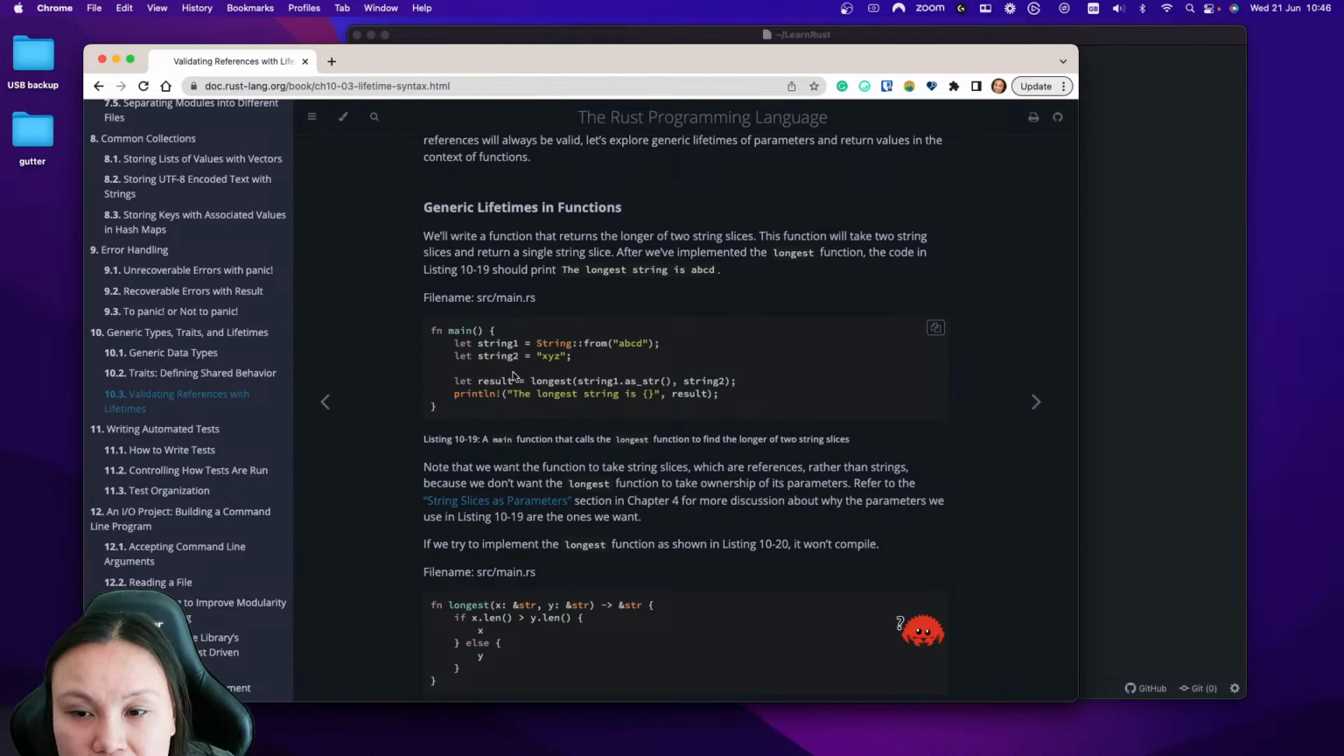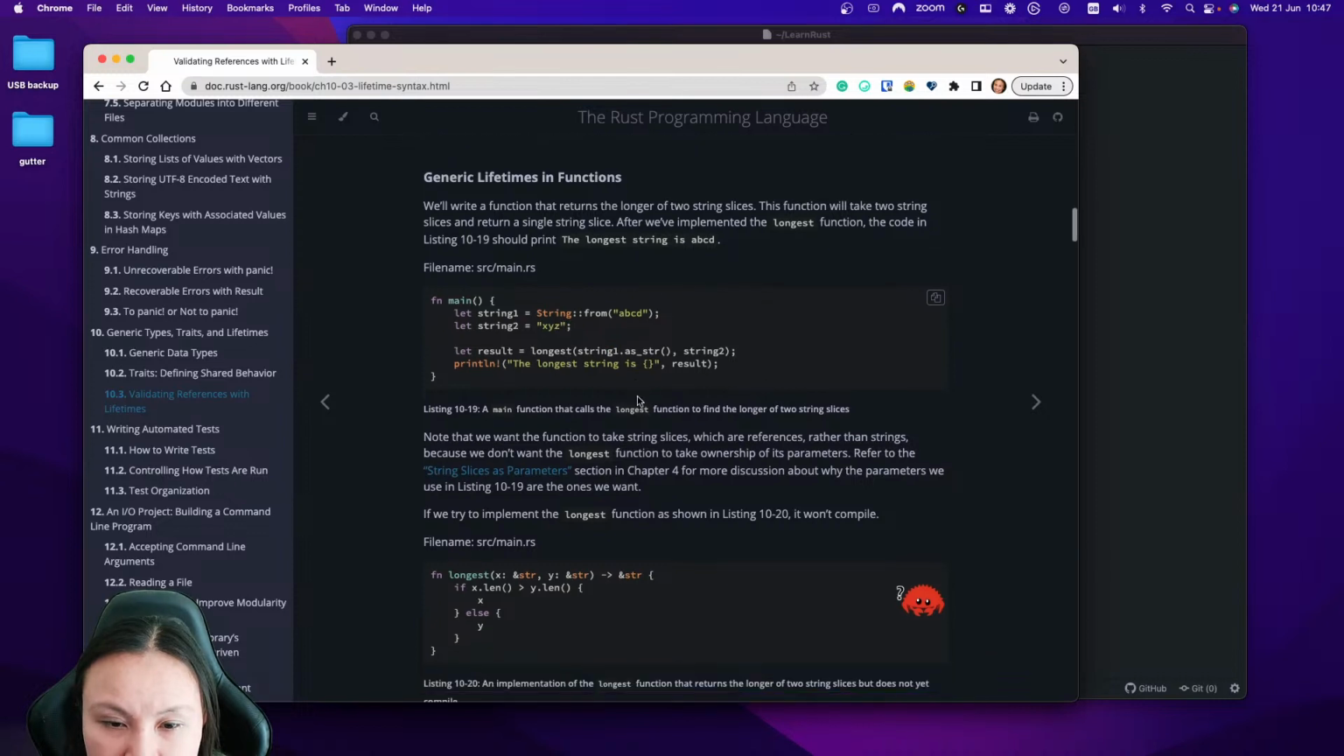After we've implemented the longest function, the code should print the longest string is whatever it is. So this is string 1, string 2. So this one a string. So this one will become a normal string. String 2, this 2, and then we'll print out the result.